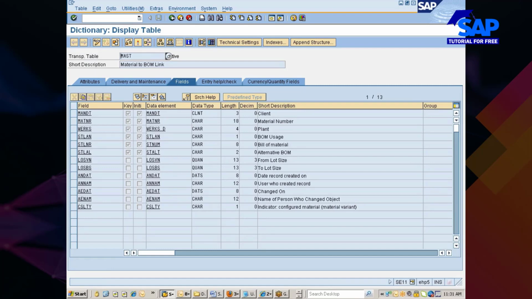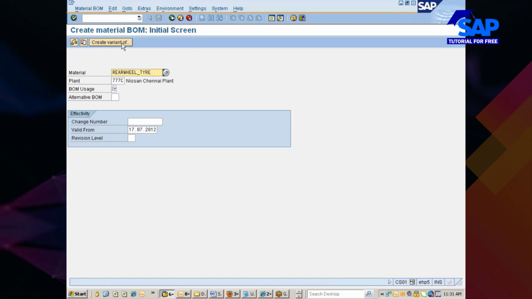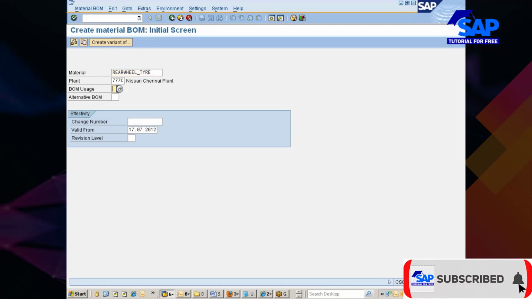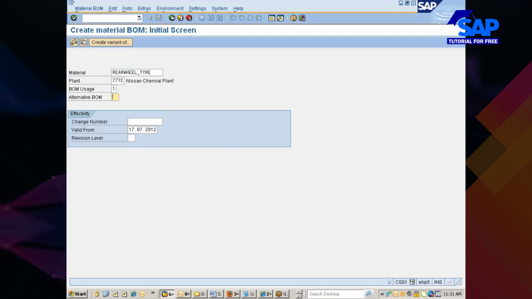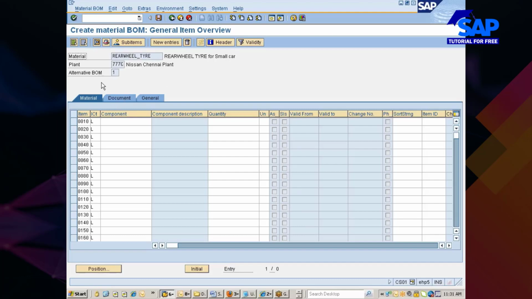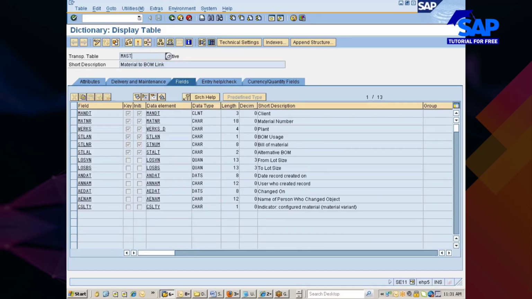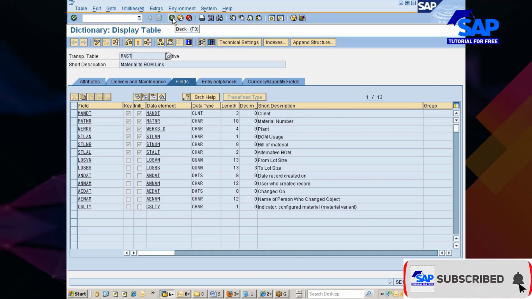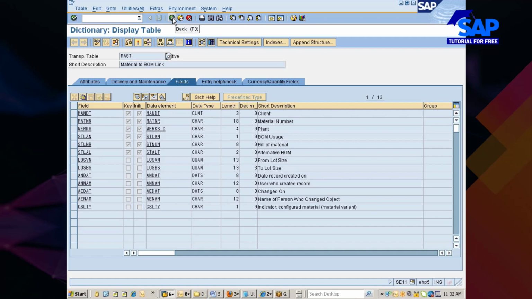Okay. There is a transaction code for creation of bill of material. The transaction code is CS01, using which you create a bill of material. Okay, you see here BOM usage, you go with material BOM, alternative BOM. When you hit enter, you have to specify what the components are for the rear wheel tire. So you have to specify the details here. The data that you enter here will get saved in the MAST table. Got it, Pavitra? Yes, sir.